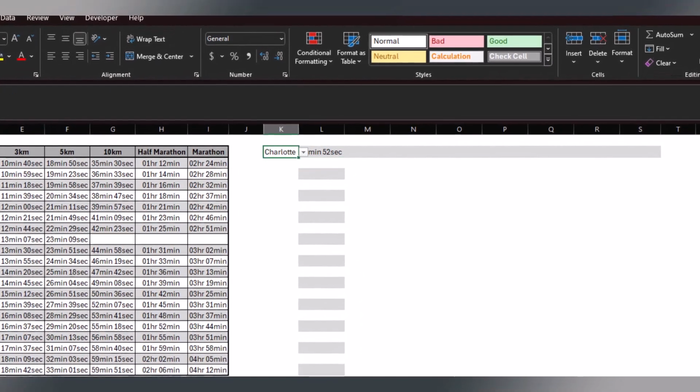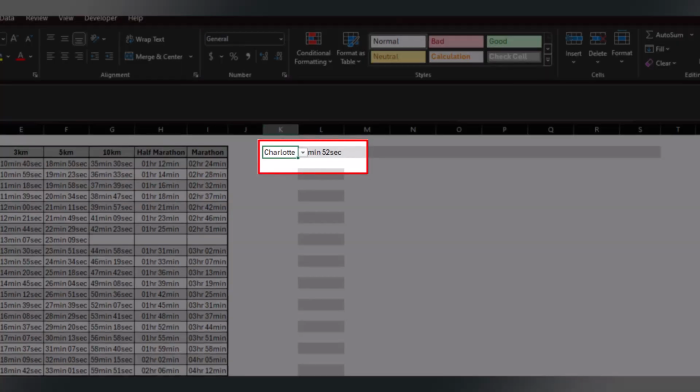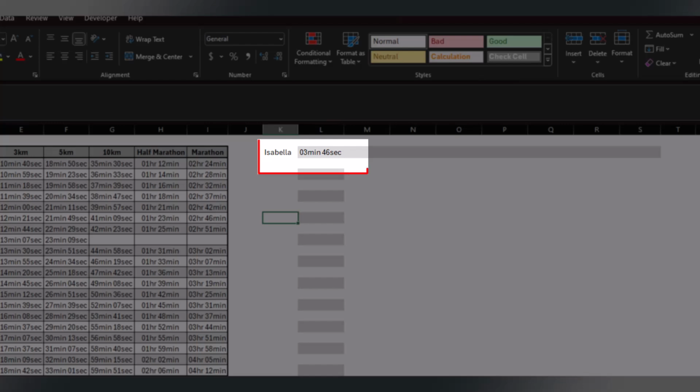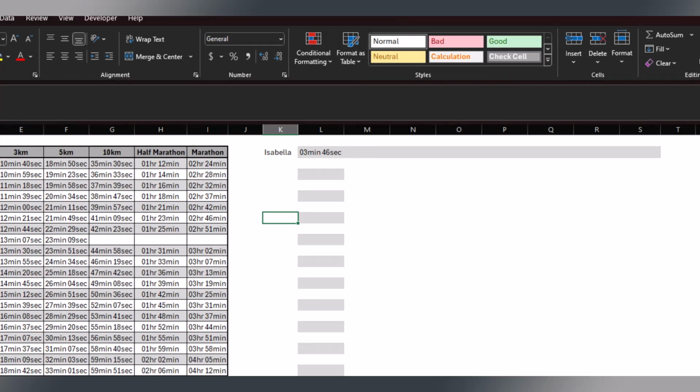for Charlotte. And I've done a little data validation here so I can change the name of the runner. We can change it to any of the other runners. So Isabella, a slightly faster runner, her time for the 800 meters will show up. So that's how you return one particular column's worth of data.